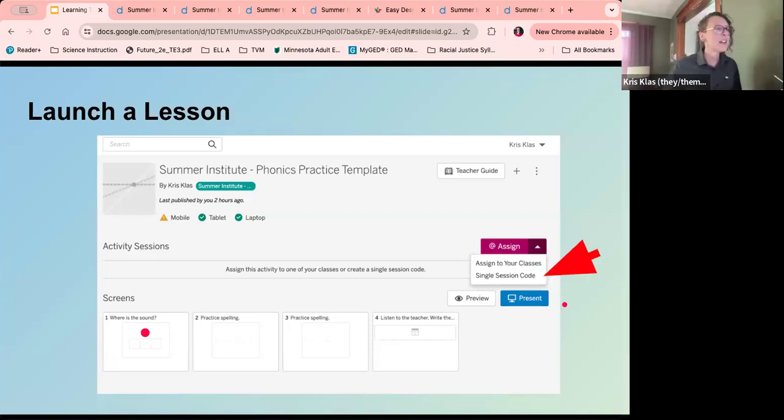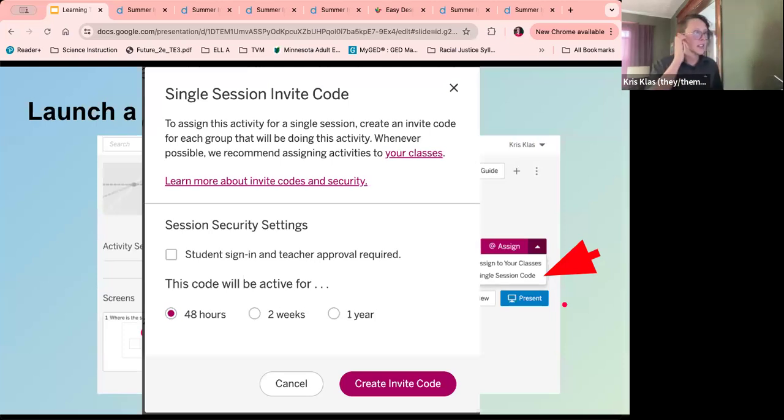And when you do that, you'll get this screen. Again, I don't mess with the security settings. I do usually make it 2 weeks. Because then if students miss class, they can come back and take a look at what you did that day, or if I have some students who want to go back and review what we went over. The 1 year option, nobody's coming back a whole year later to see what they did in class. So I just use the 2 weeks.